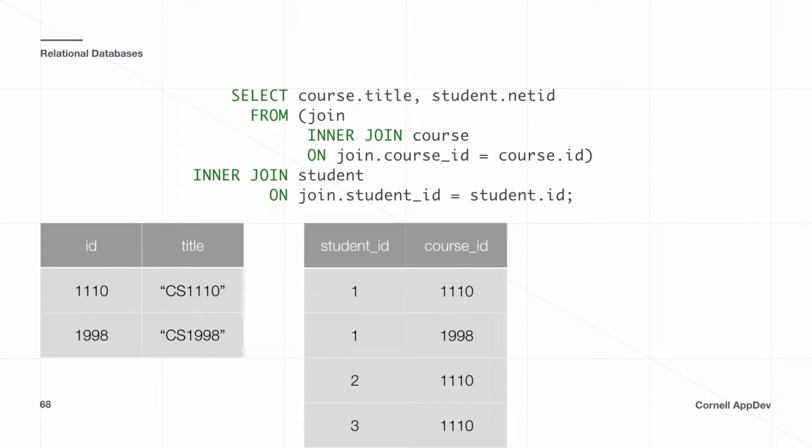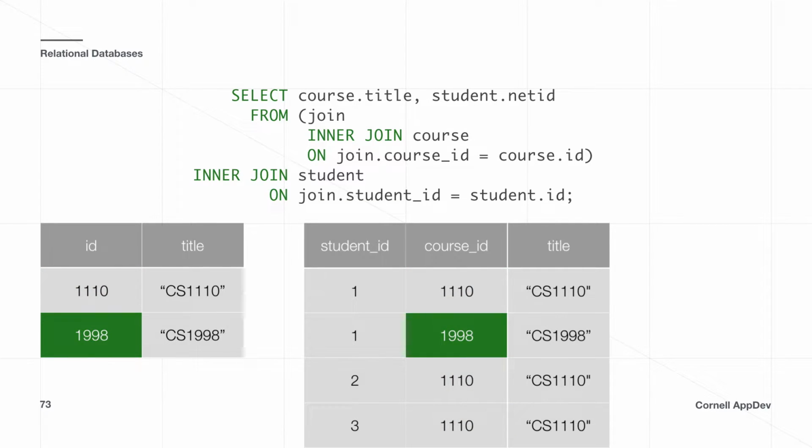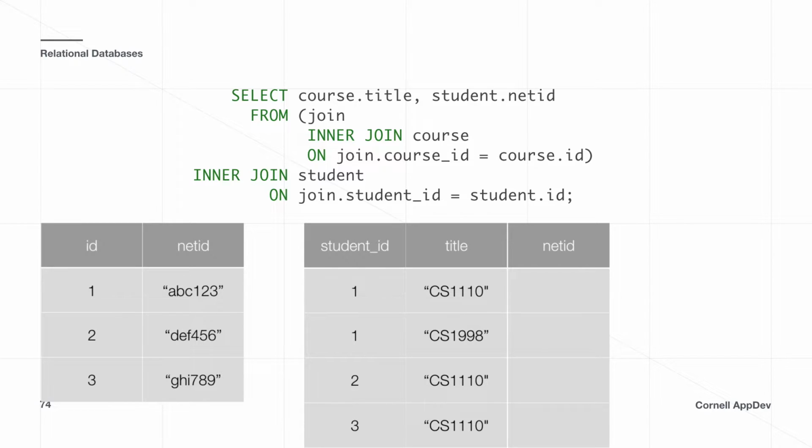So here, starting with the courses table on the left and the join table on the right, we're going to go through the similar process. We're going to create our title field that we're looking for, and we're going to go through each course, find all the instances where they match up, and then copy over the information that we want. Then because we only want to keep the course title, we're just going to ignore the course ID for now, and now we'll start doing our inner join with the student table.